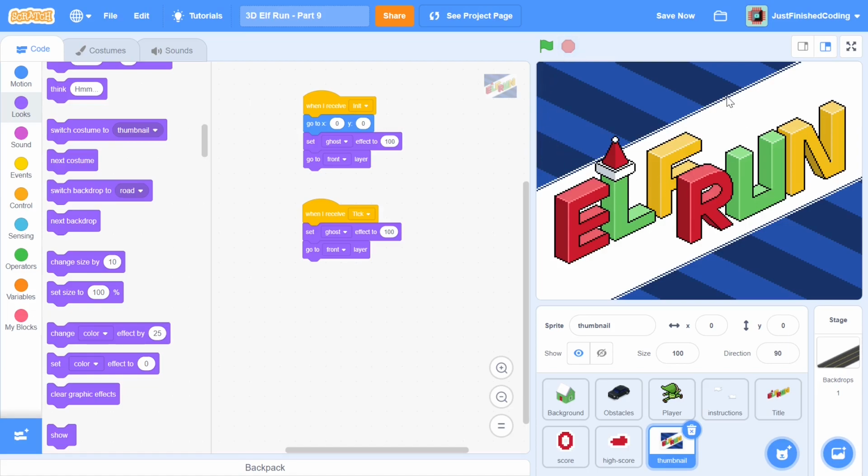And that, ladies and gentlemen, is going to be your entire Elf Run game. As you can see, I have a neat and working model, and I do hope that you have the same as well.